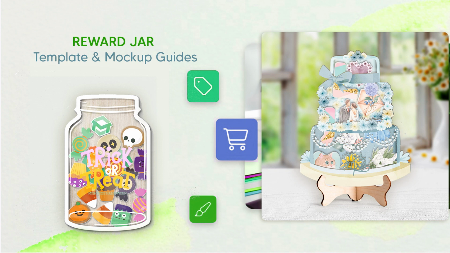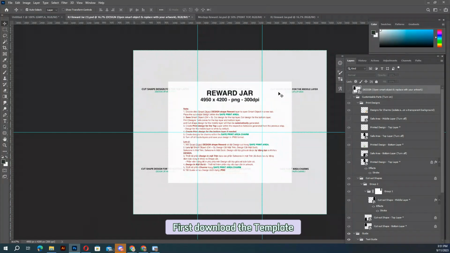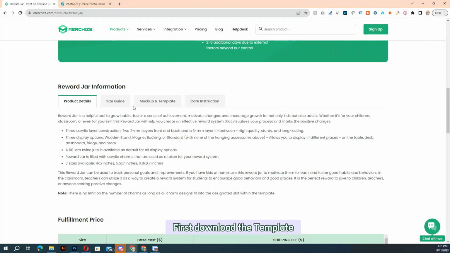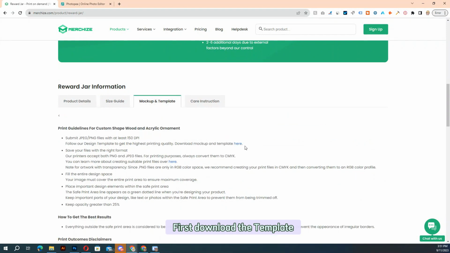The following instruction will guide you through the steps required to make print and mock-up file for reward jar. First, download the template. When preparing your print file, you need to reference our PSD print template that you can download from the product link on our website under the Mockup and Template tab. Open and edit the file.